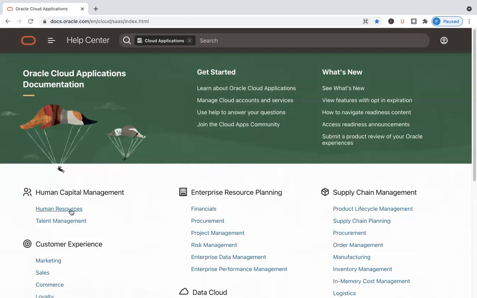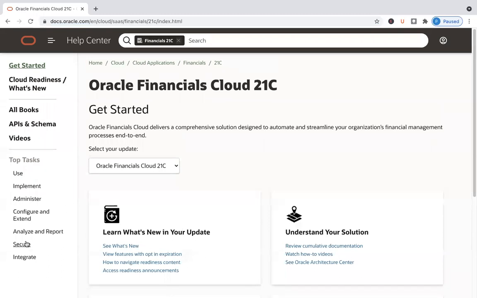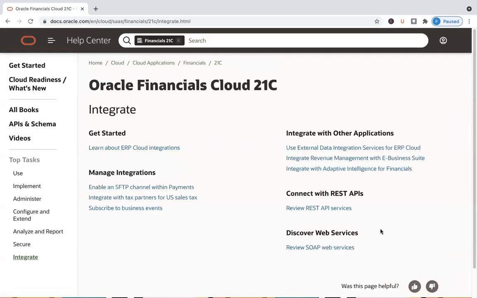Say, for example, if you're interested in HR, you go into this. If you are interested in financials, you can go into this. And after you go into financials, on the left hand side, you have the integrate option there, integrate. So you click on it. And after you click on it, you see that there are two options here. You see a link to access SOAP services given by Oracle, and you see REST APIs given by Oracle.